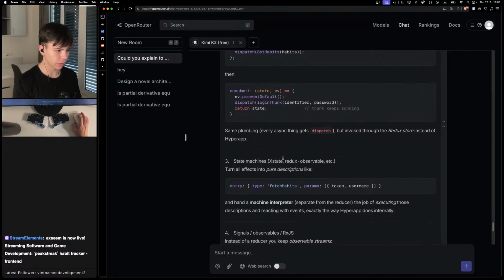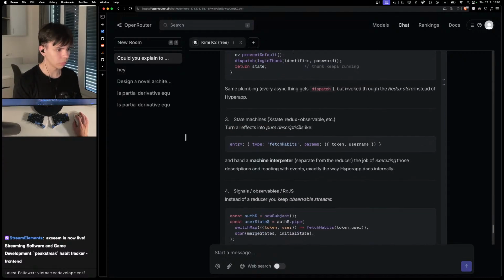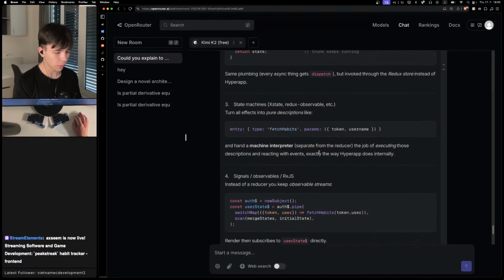State machines, XState. Turn all effects into pure descriptions like type fetch habits, params, and hand a machine interpreter, separate from the reducer, the job of executing those descriptions and reacting with events, exactly the way hyperapp does internally.